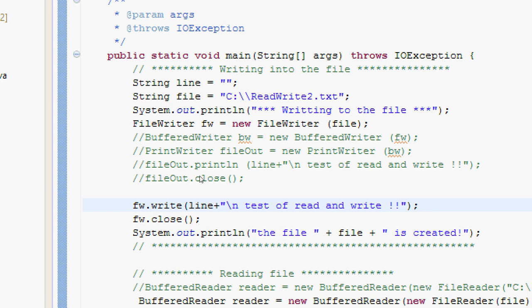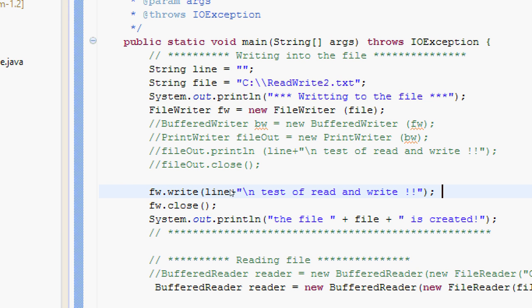So using this file writer's write function we are doing so. Then after having all the writing work done, we need to close this file writer. Then I'm printing this statement on the console that the file is created. So this is how we can write into the file.